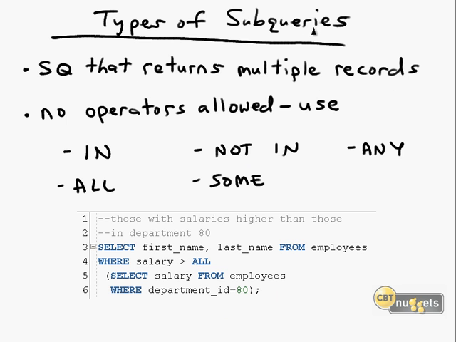In the event that our subquery is likely to return multiple records, you're not going to lose anything by shifting your subquery syntax to that of the multi-row subqueries. Now, the common misconception is that no operators are allowed when you use multi-row. That's not exactly true. You can use operators, but they have to be used in conjunction with one or more of the following logical comparison terms: in, all, not in, some, or any. Now, each one of these is going to specify your condition.